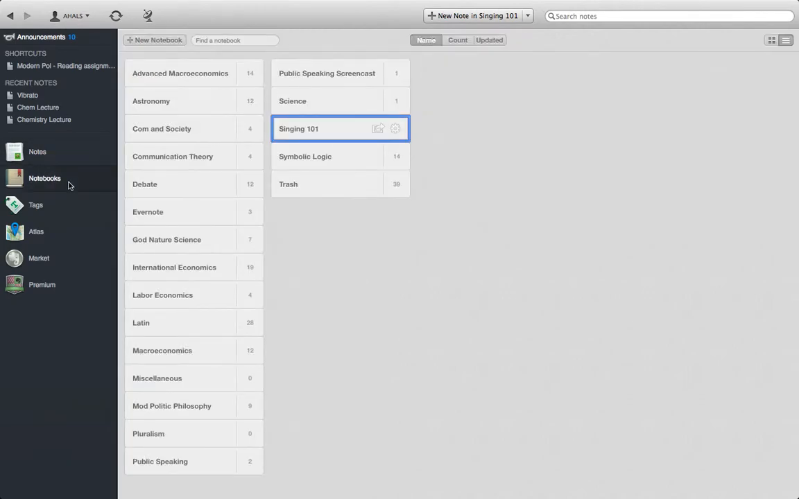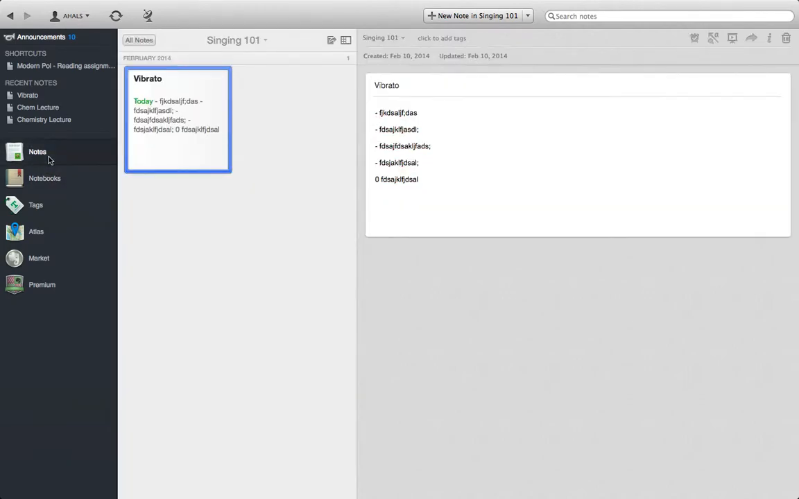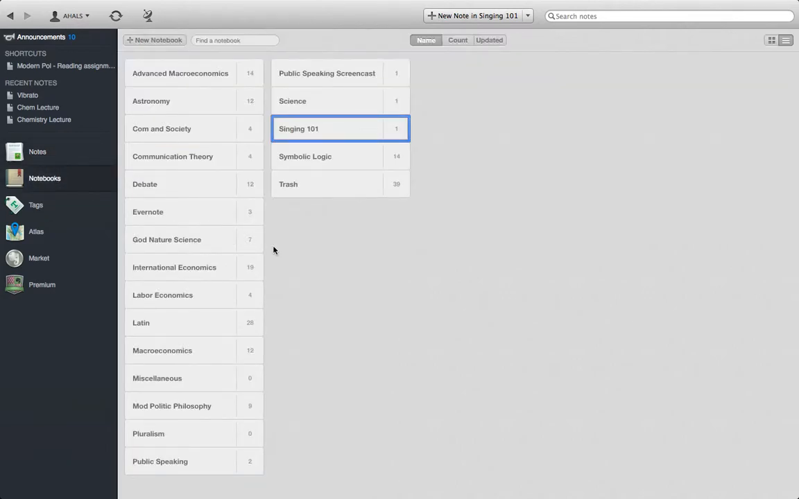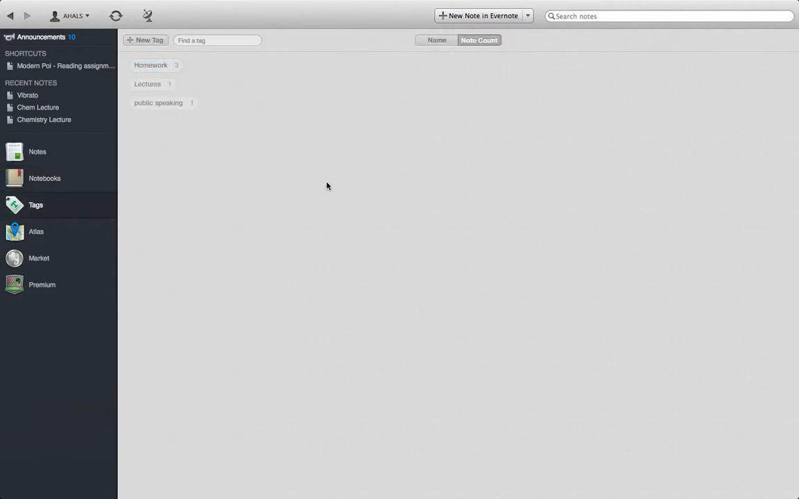So now that you know how to create a new notebook and you know how to create a new note inside those notebooks, you may be wondering, well, what if I need to look at a whole bunch of different notes from a whole bunch of different classes for homework that I have? Well, luckily Evernote has this function called tags. And what it does, it allows you to essentially place different notes in different notebooks into one simple area.